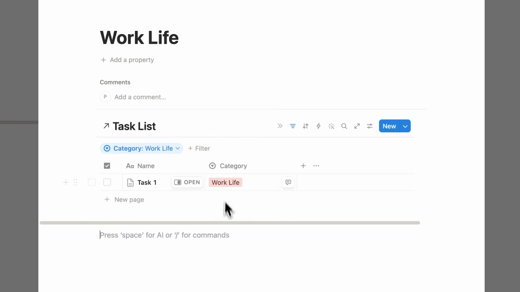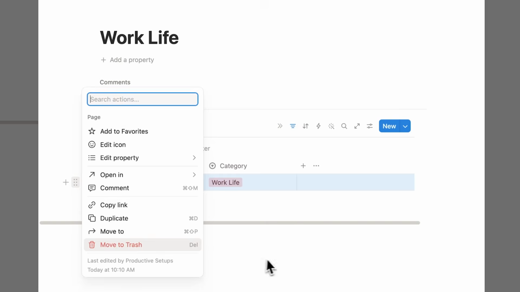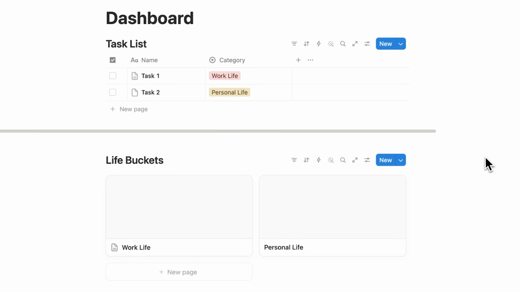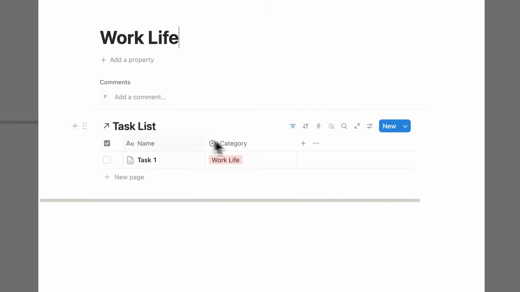So now, as you can see, that task 2 is not showing up here. Now remember, we did not delete it. We are simply hiding it using filters. So task 2 here, if I click away, it's still showing up here. So personal life, task 2, is still showing up here, but it just is being hidden with filters on this work life page. So this task list database here, as you can see, it has this little arrow. That means that this here is a linked database. So you've now created a linked database with a filter to show only the stuff that you want on this page.